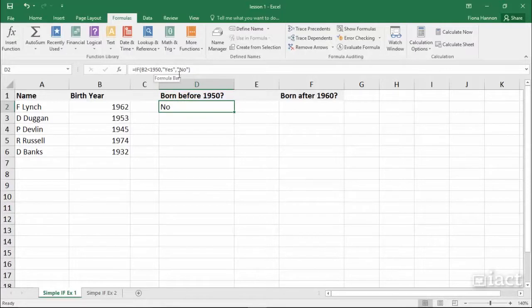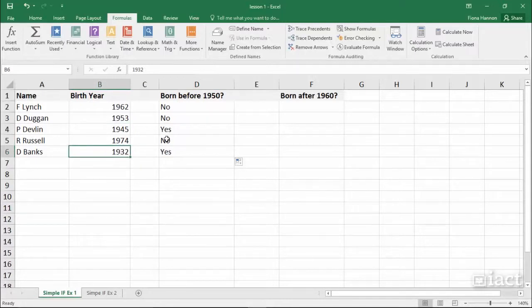Nothing in this formula needs to be made absolute, so I'm going to drag down the autofill handle, and now I will see a yes for 1945 and a yes for 1932. Everybody else is a no, which is correct.